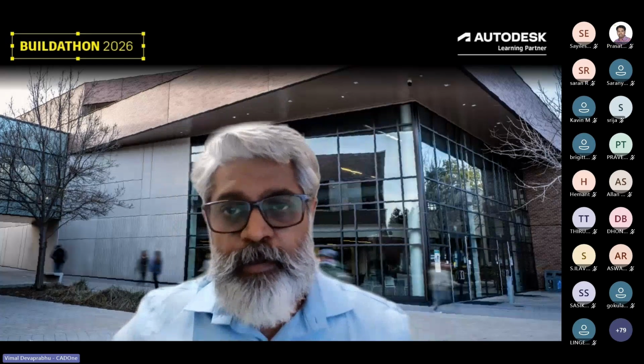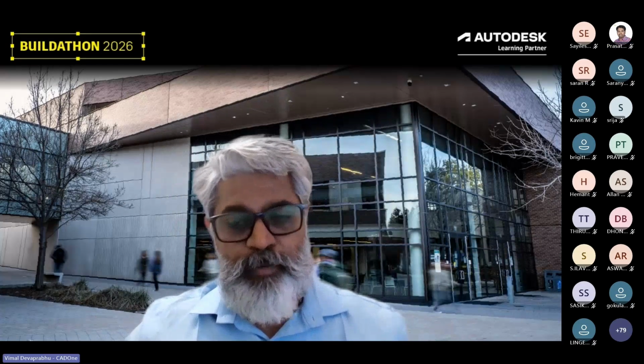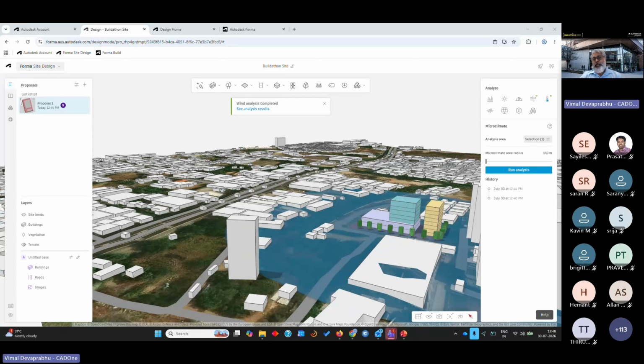Let me share the screen now. Good afternoon all, and once again I welcome you all to the second part of the day one session. In the morning we created a few things: we saw how to create a project, how to add the location, how to get the terrain, and how to add the site proposal and the site limits. Then we also saw how to add the buildings and do some analysis on this.